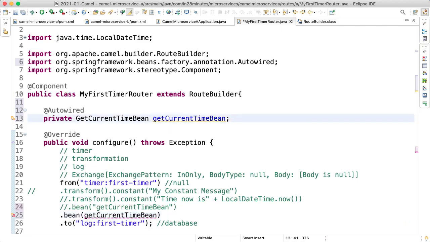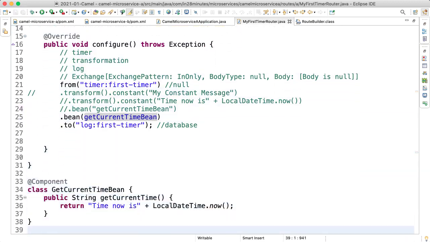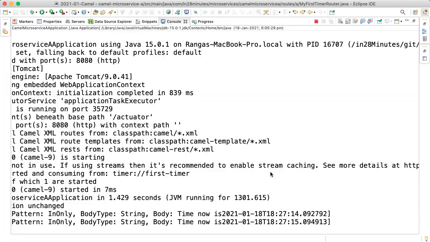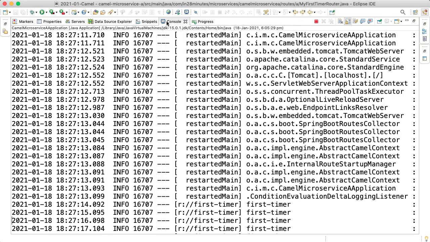Oops, there's a typo in here. So get current time bean. Let's fix that. So now I have this saved. That's cool. That looks good. Let's save this and let's go and see what's happening in here. Cool. I see things continue to work as usual.